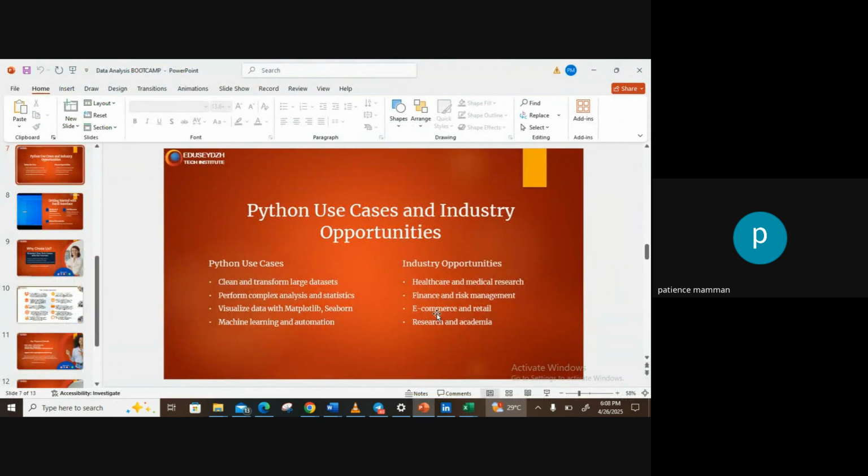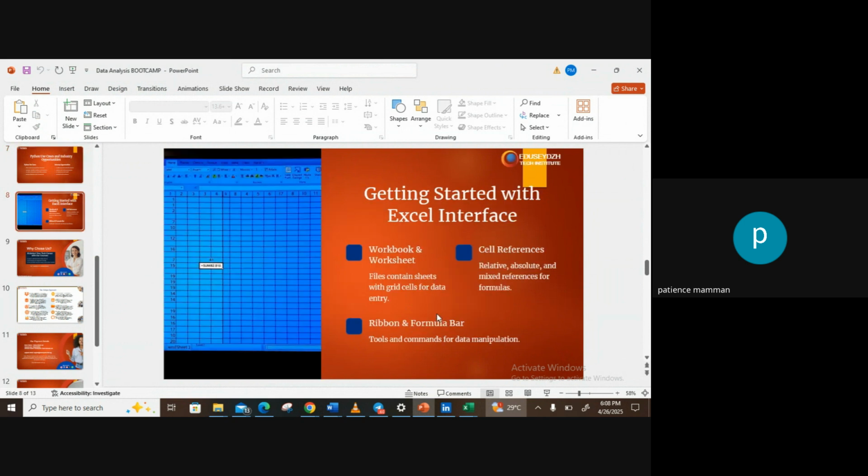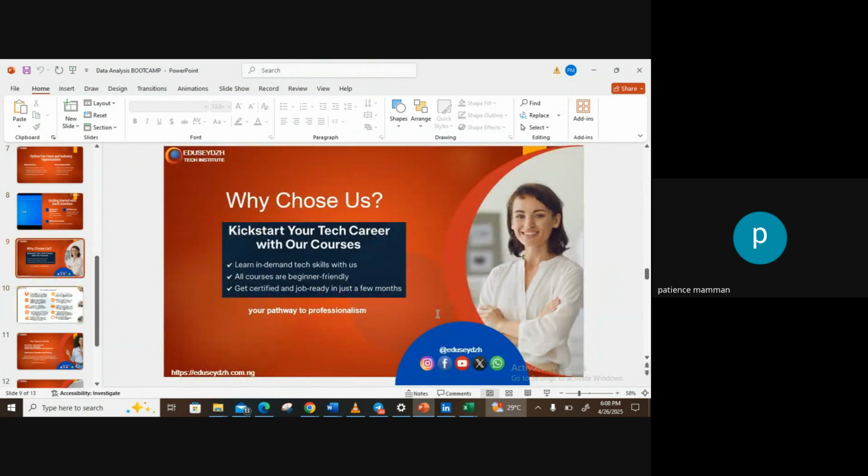Coming back to our slide. If you are interested in diverting into a data analyst, a business analyst from scratch, with no tech background, or you are interested in learning more about making smart decisions, or you are interested in switching your career generally into tech, we are for you. Eduseydzh Tech Institute. You can kickstart your career with us in different courses like data analysis and business analysis.